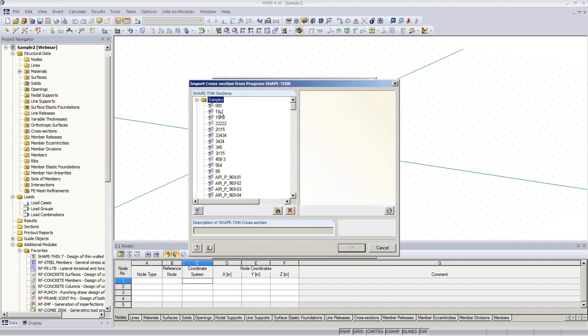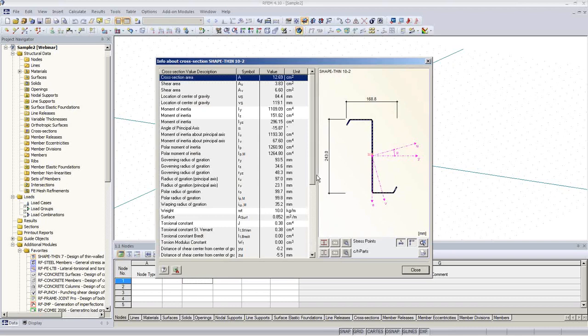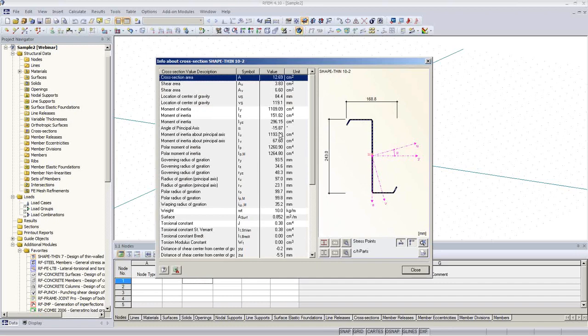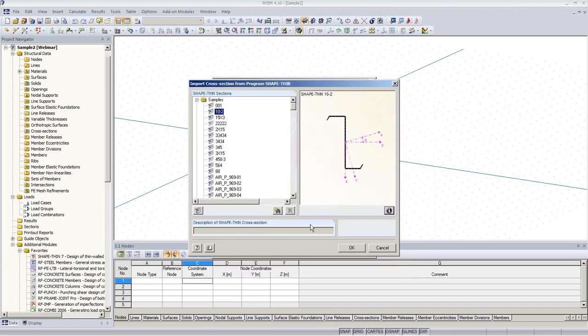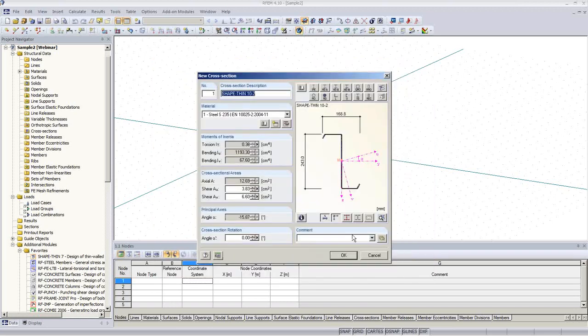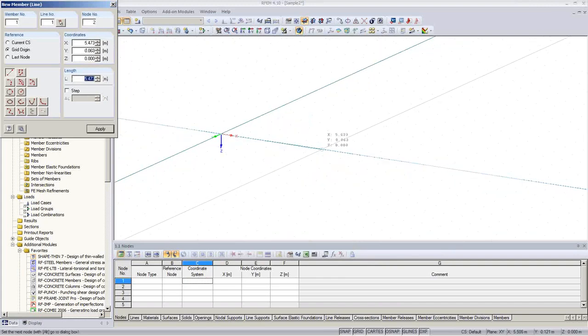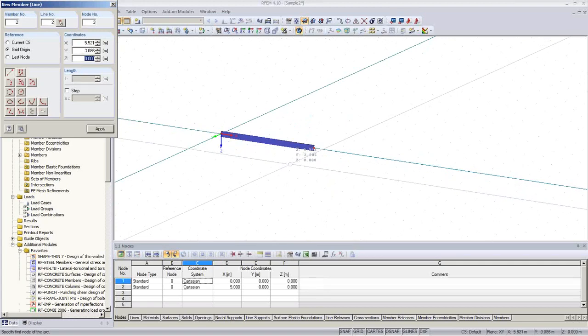I use ShapeThin here, and then here I have the option to select my cross-section that I just made. It's 10-2. I can check also the sectional properties, and all the parts are here. It's like a regular integrated RFEM section. Also see the angle is there, so most likely I picked the right one. Okay, material is steel. Couple more OKs, and then I can just enter and select the grid lines and enter the member.